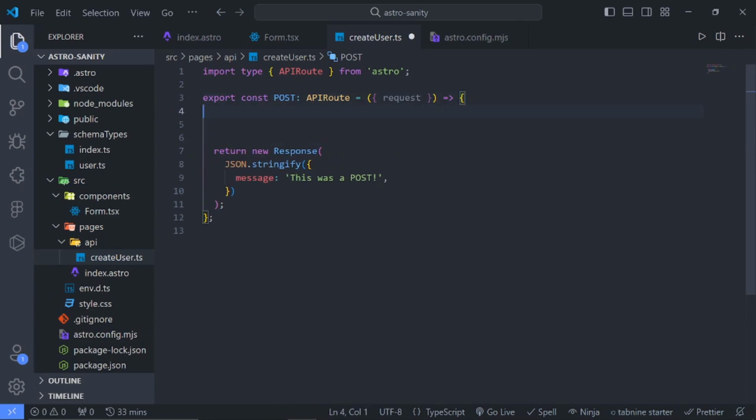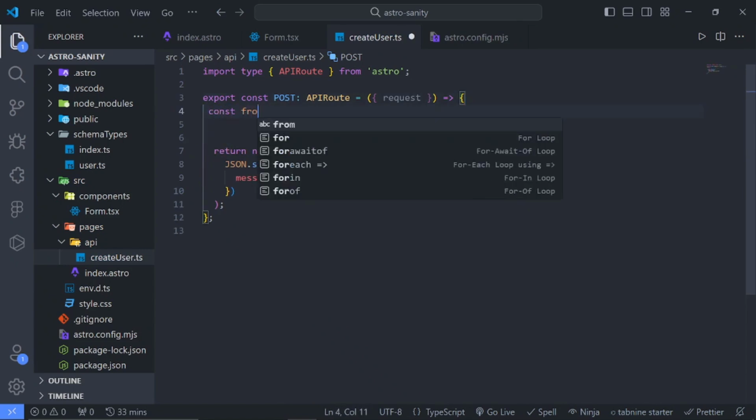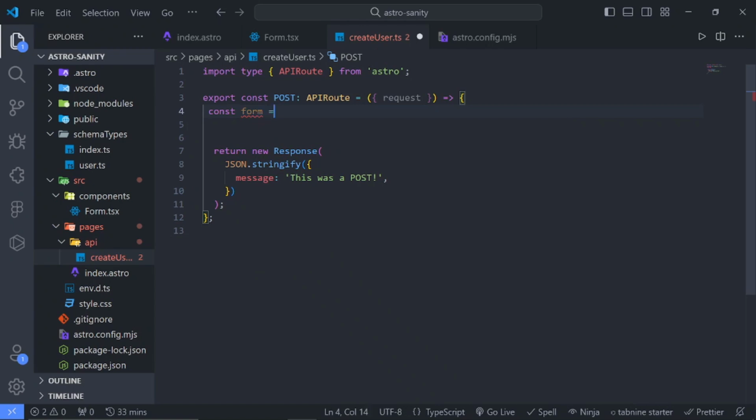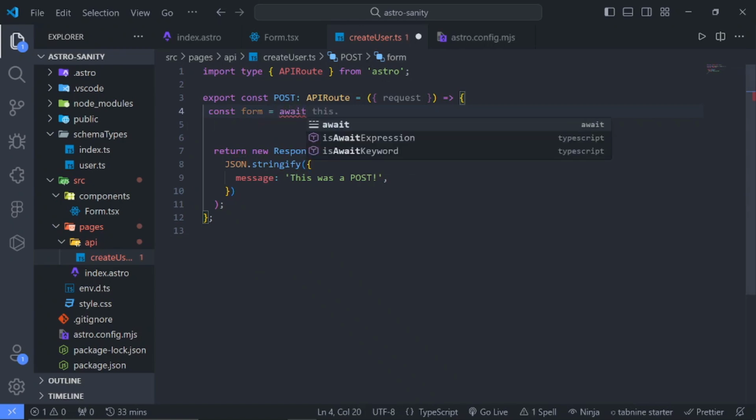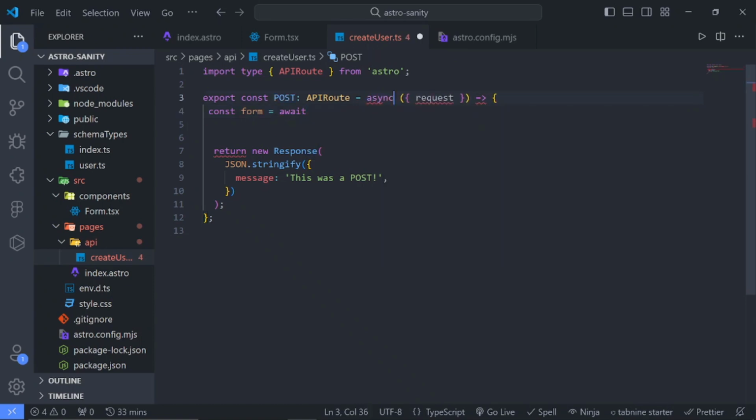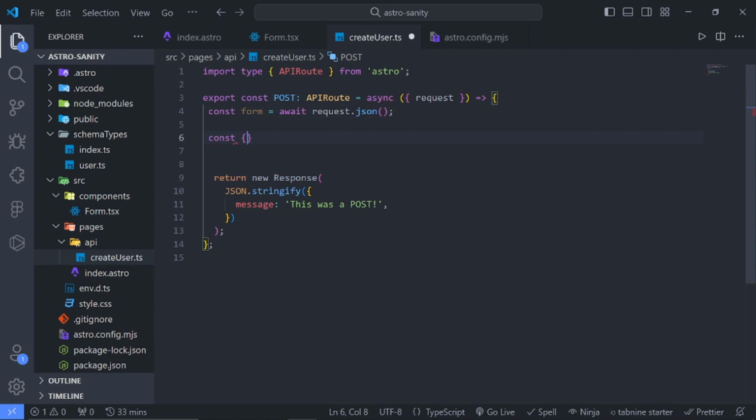And I will say, let me just call this form. I will say await. This should be async as well. request.json. And I will just destructure the name, the email, and the bio from the form.